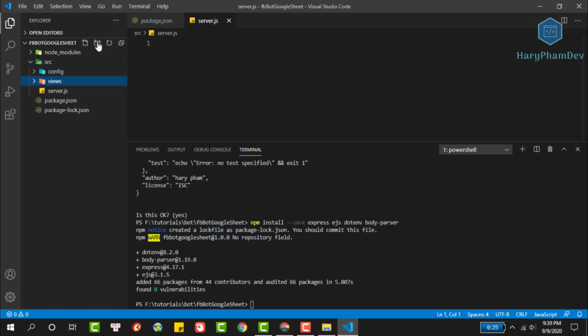A views folder to store the view files. The controller directory, which handles the requested logical requests. A public folder, to store public files, such as CSS, client-side JavaScript, and images. The services directory will handle connections to Facebook APIs, then return the result.